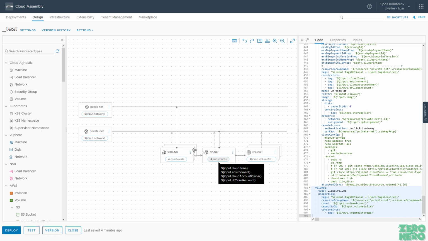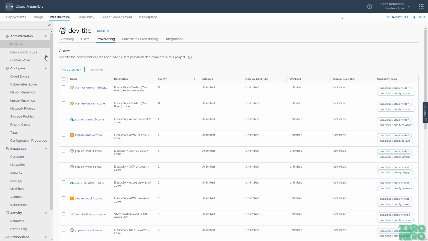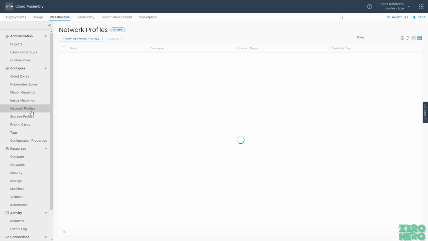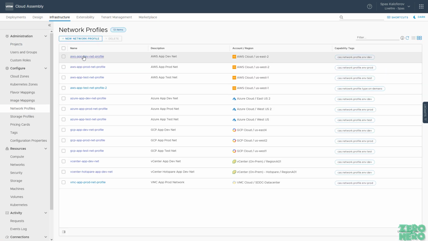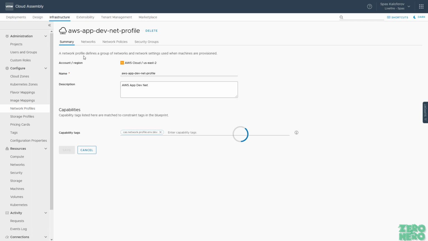Let's give an example of this. Let's say I want to describe and I want to tag one of my network profiles so that I can use that tag later on in my blueprint to force the deployment to go to this particular network profile.